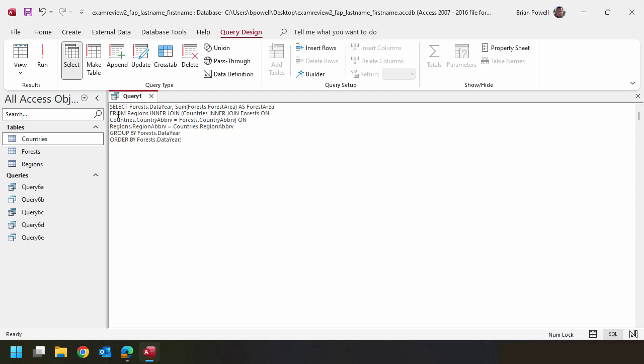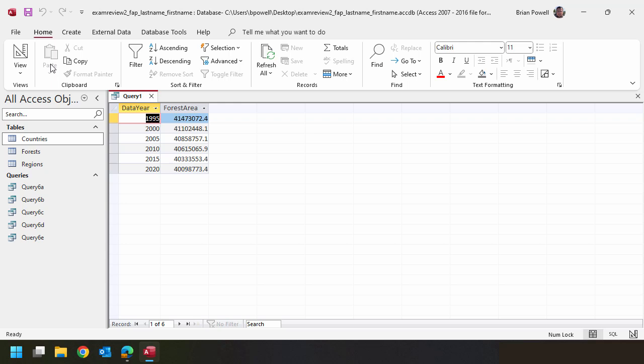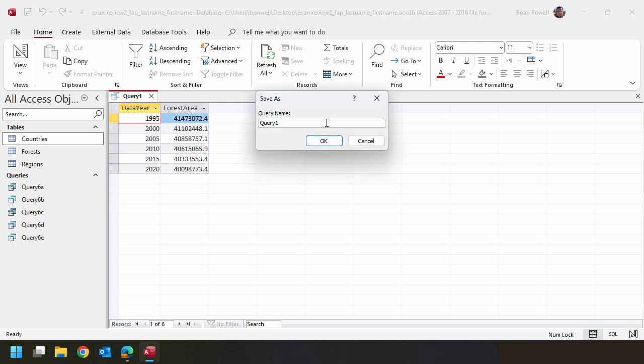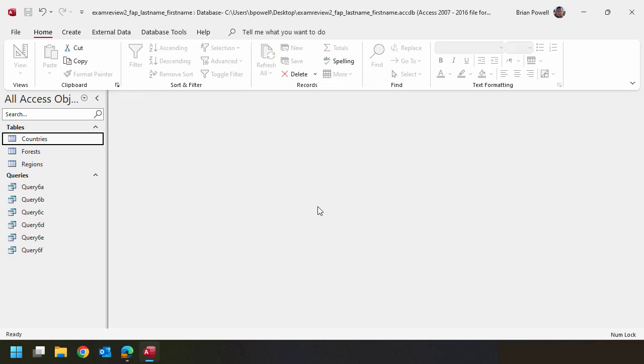So what we're going to have here is we're going to display the data year field and the sum of the forest area field, and we're going to grab data from the regions and countries table, and then we're going to sort things in ascending order by the year. So if we go ahead and run this, you can see the output. We're getting the year, and then we're getting the amount of forested area in that year worldwide. We'll go ahead and click Save. We're going to call this one Query 6F, and we'll click OK and close out of it.